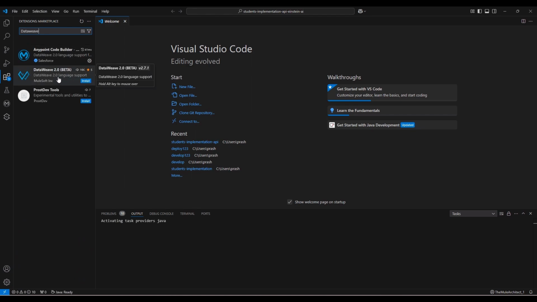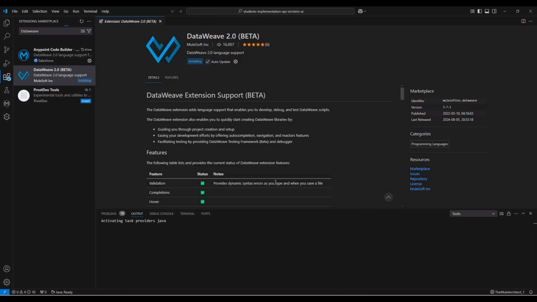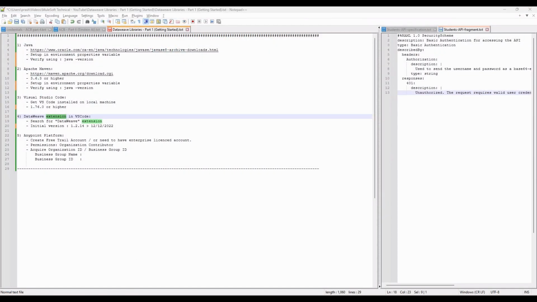Okay, and you'll get to know, you can just type this option, click on this option, DataWeave 2.0. It's still in beta version, and just click on install. It might take a few seconds to get installed, and once installed, it will ask you to restart the system. So go ahead and restart your VS Code. For me it's installed now, and let me close this and restart it again.